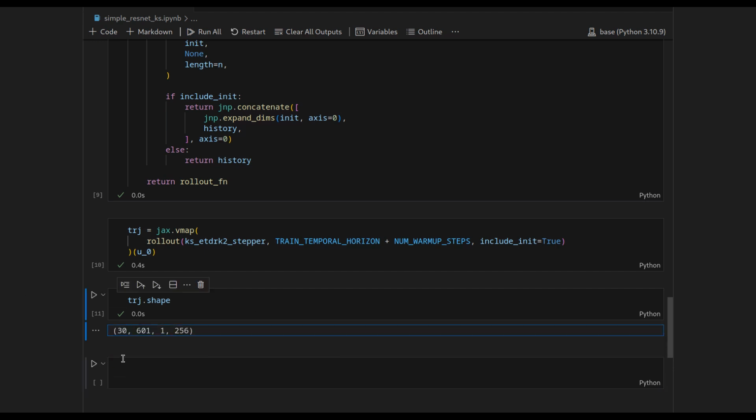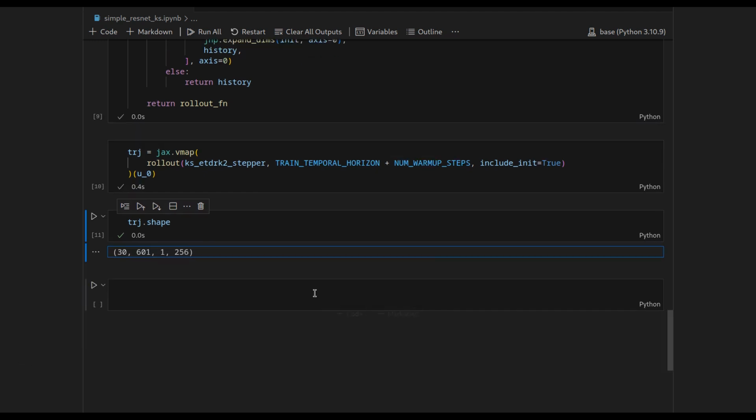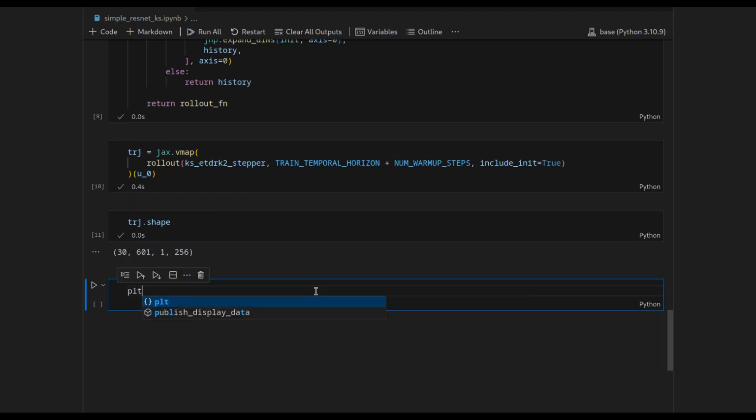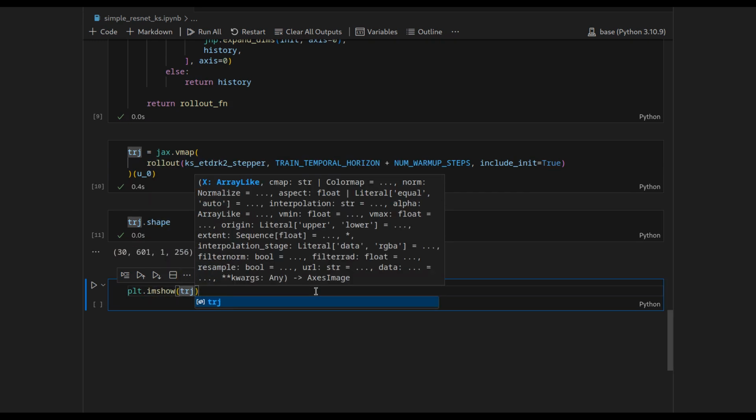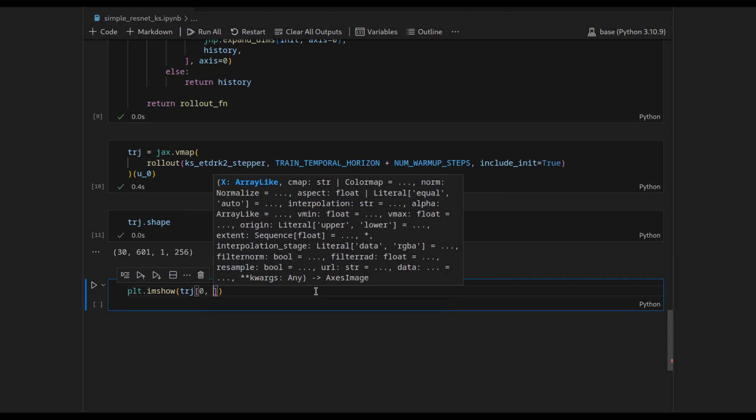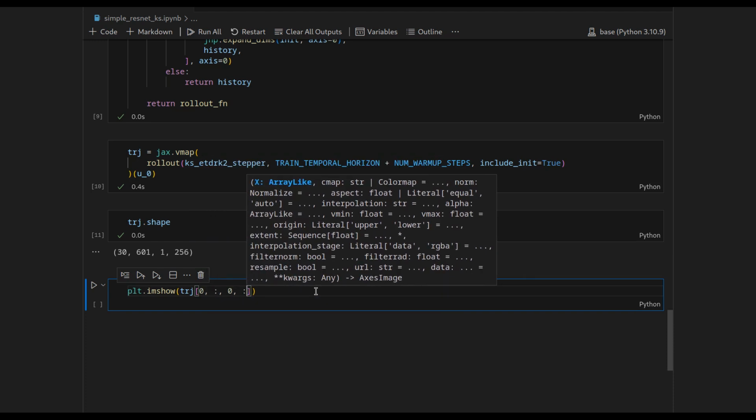So of course we cannot plot all of them, that would be a bit overwhelming, but we can plot one of it. And let's use an imshow for that. So plt.imshow on trajectory being indexed at 0, 0. So why are we doing that?